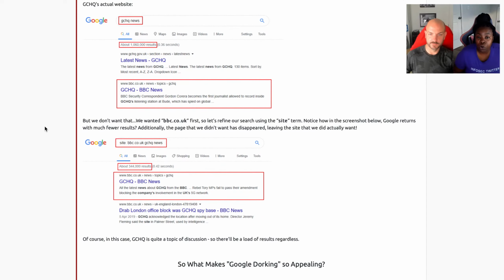Okay, but we don't want that. We wanted bbc.co.uk first. So let's refine our search using the site term. Notice in the screenshot below how Google returns much fewer results. Additionally, the page that we didn't want has disappeared, leaving the site that we actually wanted.